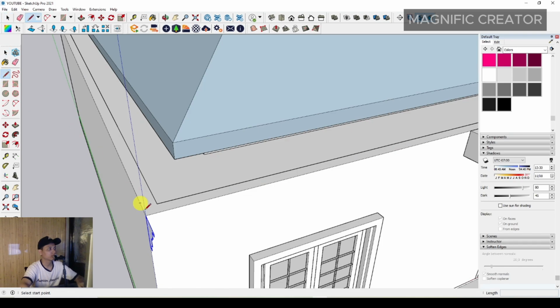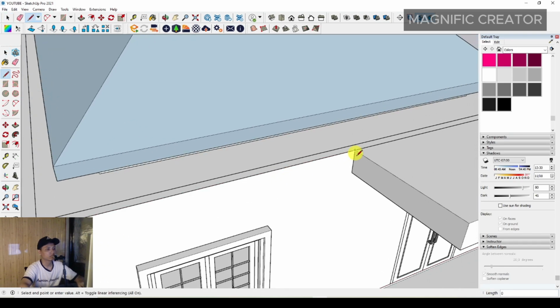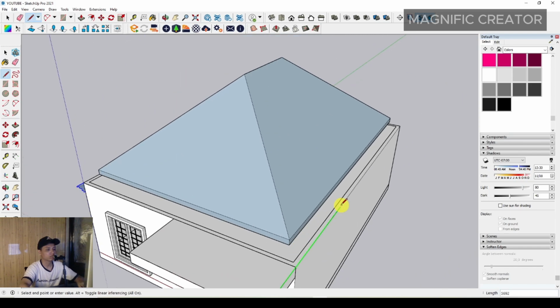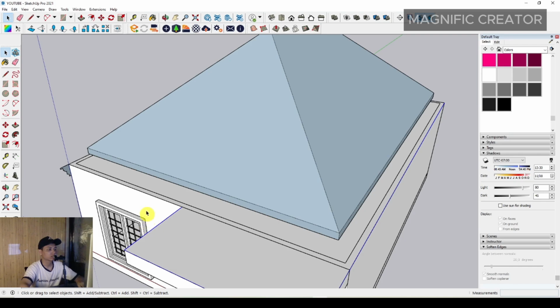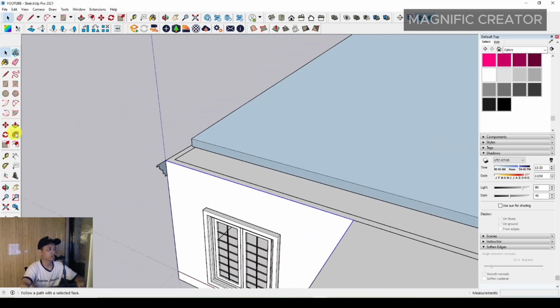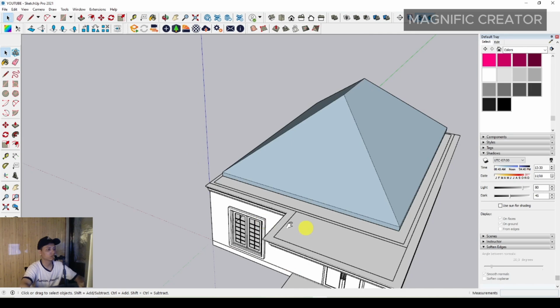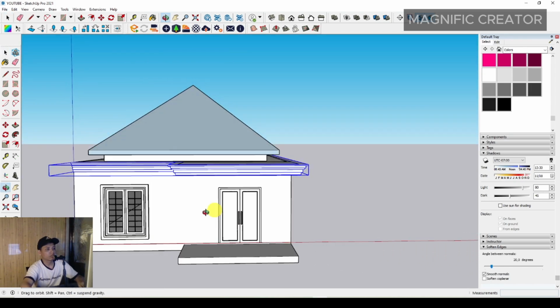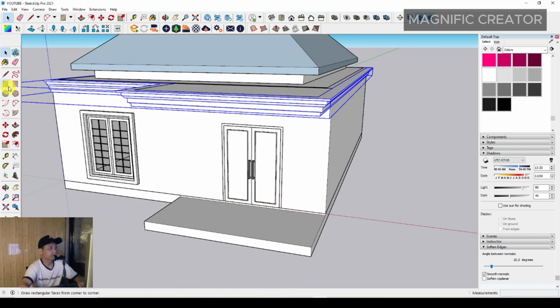Then we can use a line, and we can set the perimeter of the house anyway. It's just for example. Okay, and then we have to follow me to complete the instruction. Okay, and after that we can make the column.